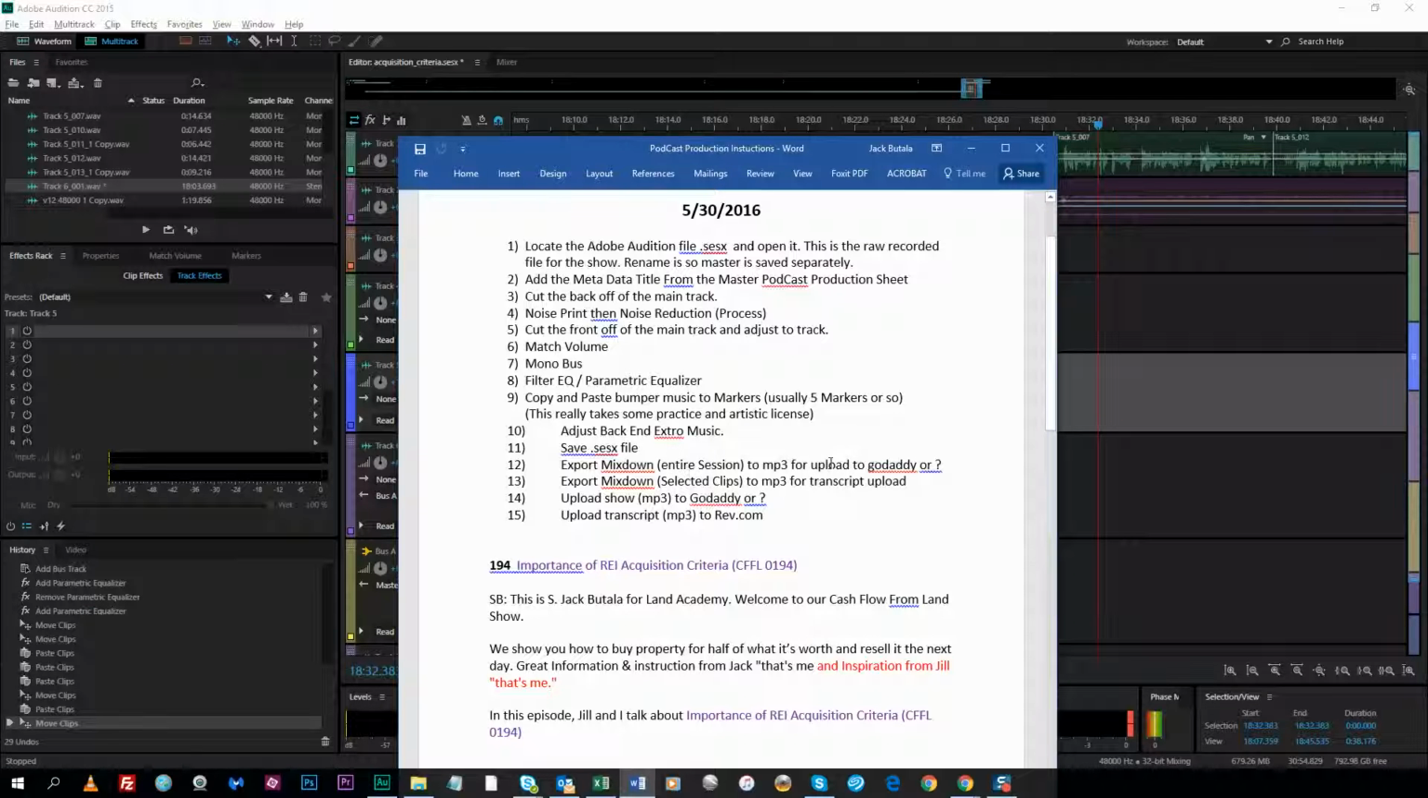So the first step is to do this actual MP3 file that's syndicated to either GoDaddy, Libsyn, Blueberry, or wherever we are hosting it. At the moment, we're hosting it at GoDaddy, and I'm going to show you how to do that. The other ways are exactly the same. In fact, they make it even easier. And then we're going to do the exact same process and export the MP3 file for the transcriptionist at rev.com.